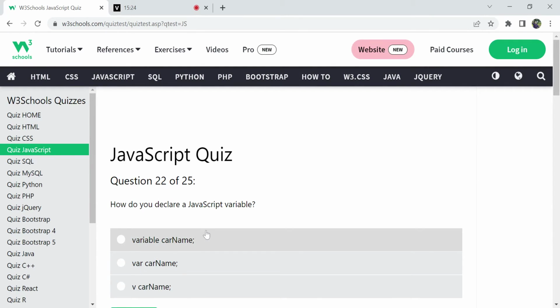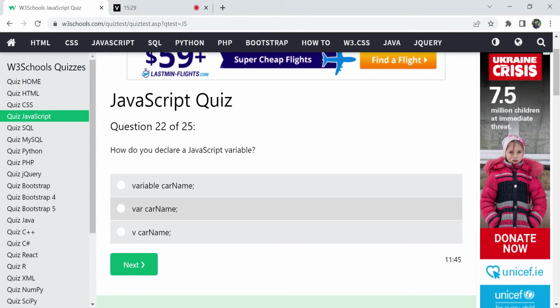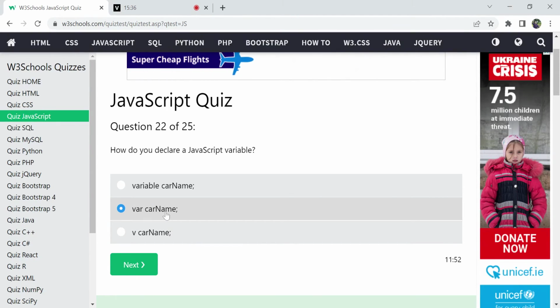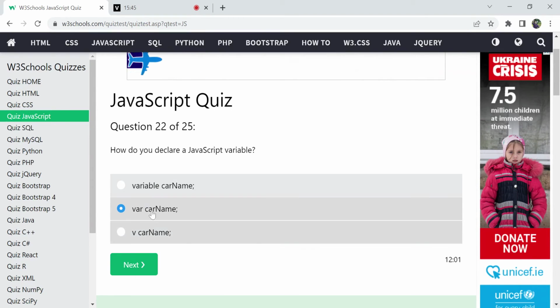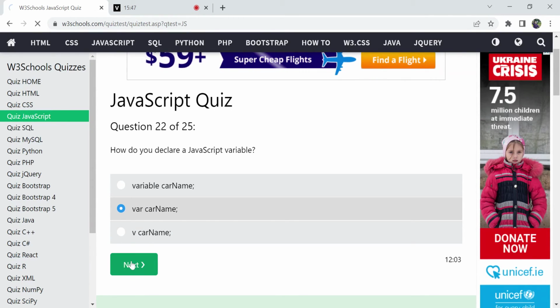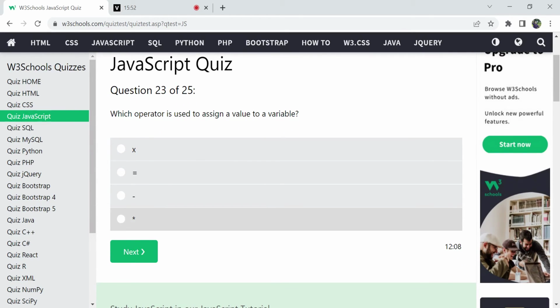So next, how do you declare a variable in JavaScript? For declaring a variable in JavaScript, we use var. So var and the name should be there. There is no variable keyword, so we use the var keyword, and with that we can declare a JavaScript variable of any type. Car name is in camel case, as we have given. So this is the correct syntax. There is no v or variable keyword. So var, then the name of the variable we have to declare. Which operator is used for assigning a value to a variable? The equals-to operator is used, not the other operators.